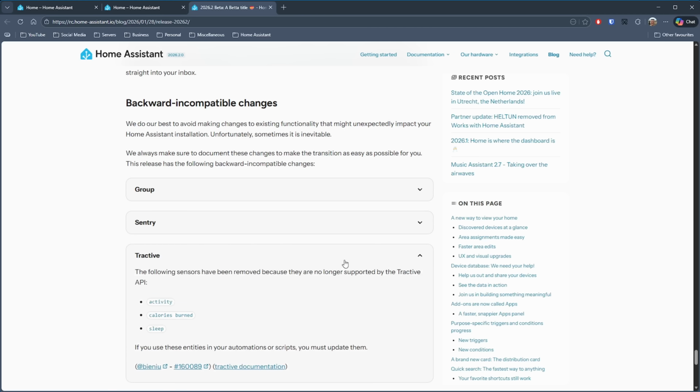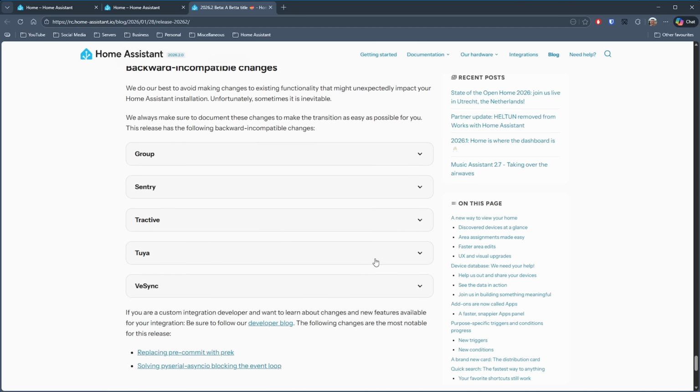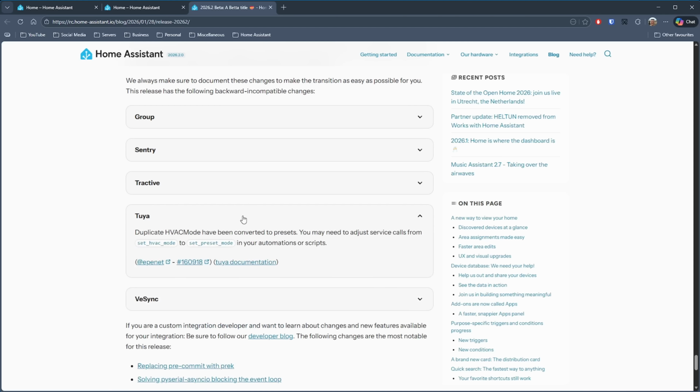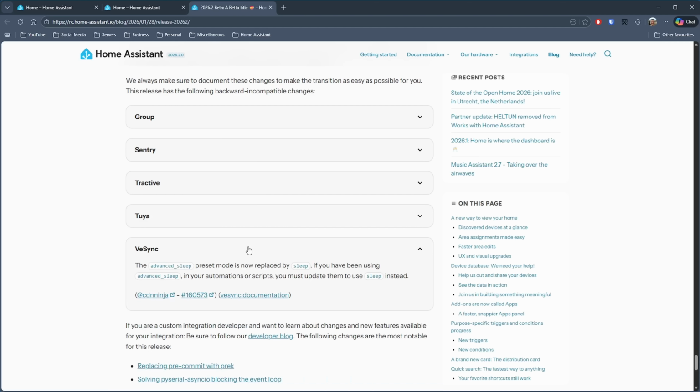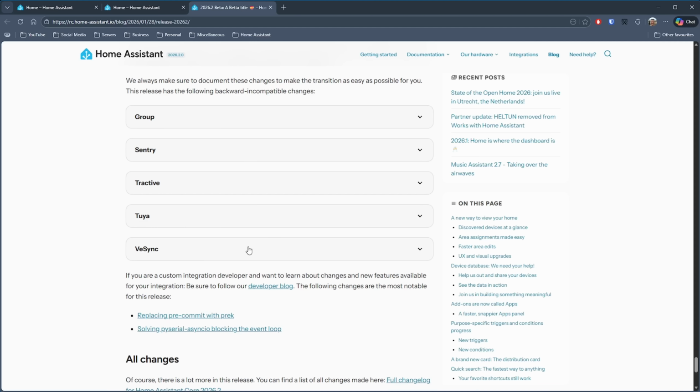If you're using Tractive, then 3 sensors have been removed as they're no longer supported, and they are activity, calories burned, and sleep. Tuya has had an update in that duplicate HVAC modes have been converted to presets, meaning you may need to update service calls for set HVAC mode to set preset mode in things like your automations and scripts. And finally, for VeSync, the advanced sleep preset mode is now replaced by sleep. So again, you'll need to update scripts and automations if you're using advanced sleep.